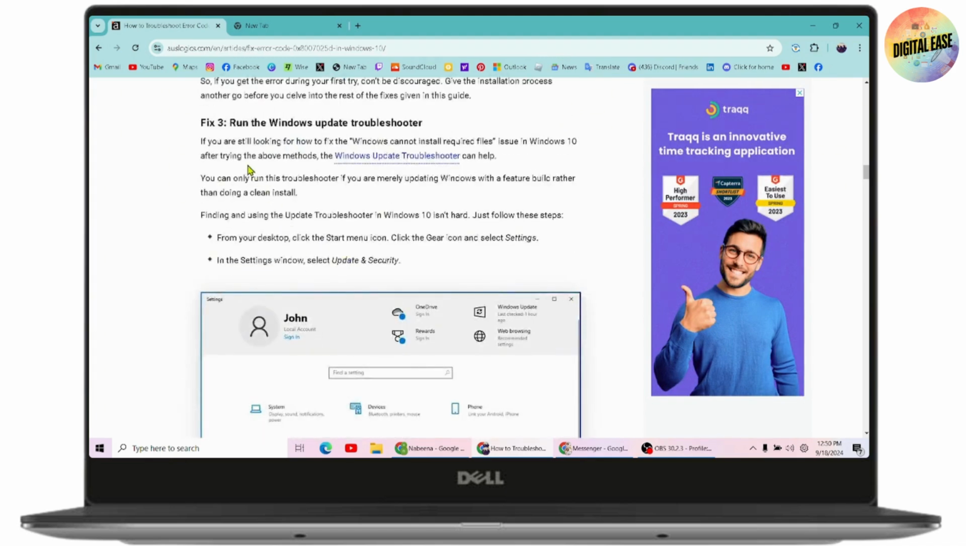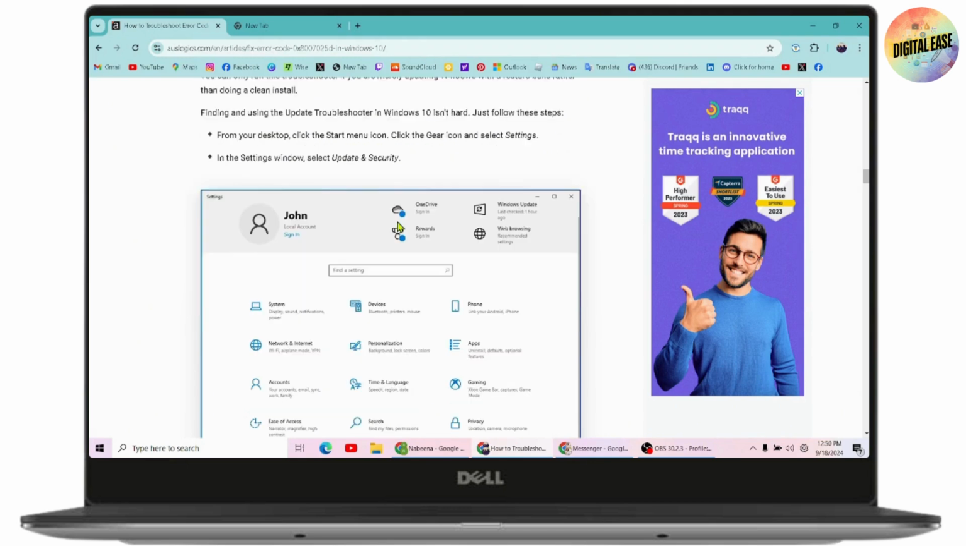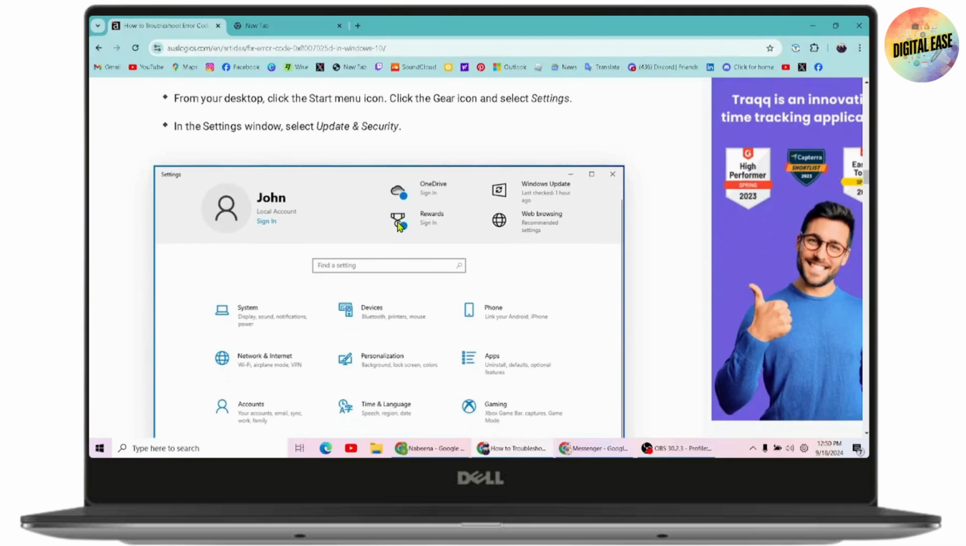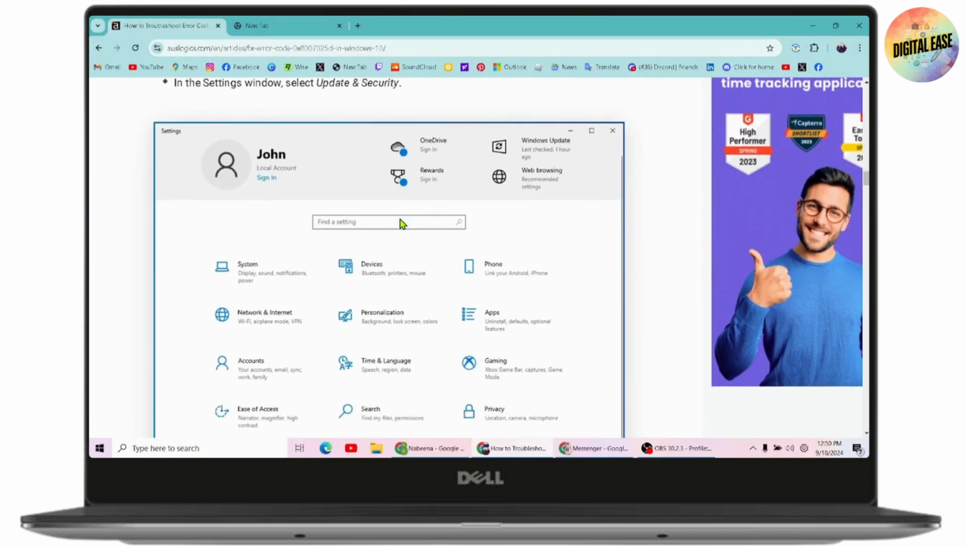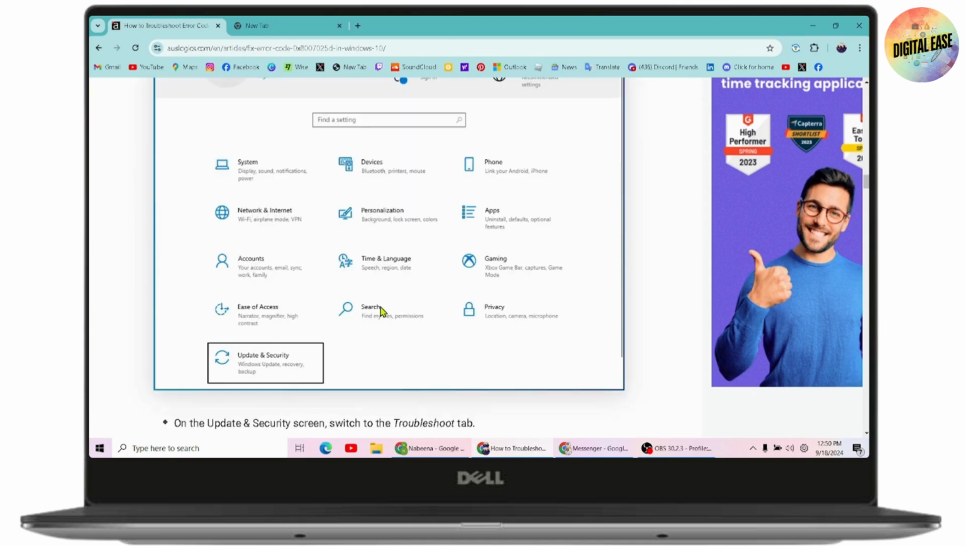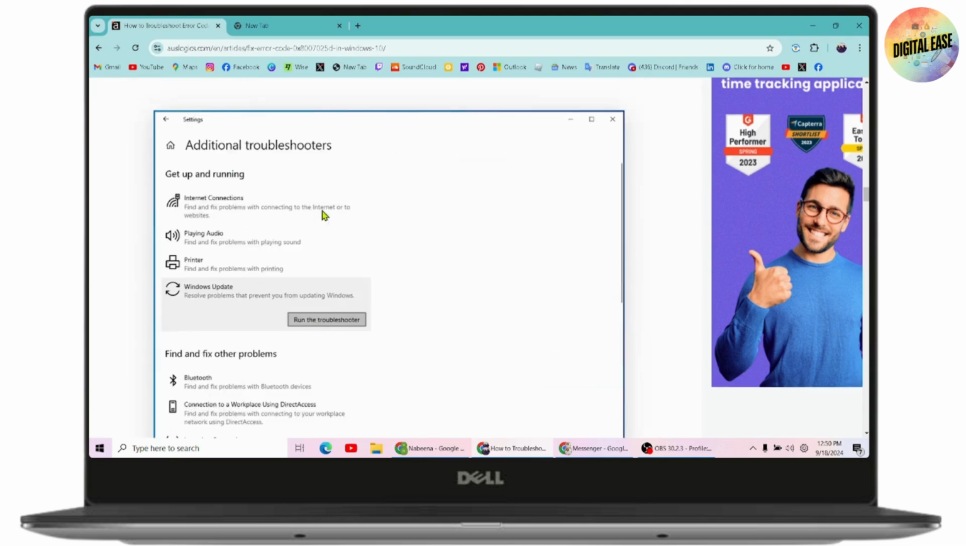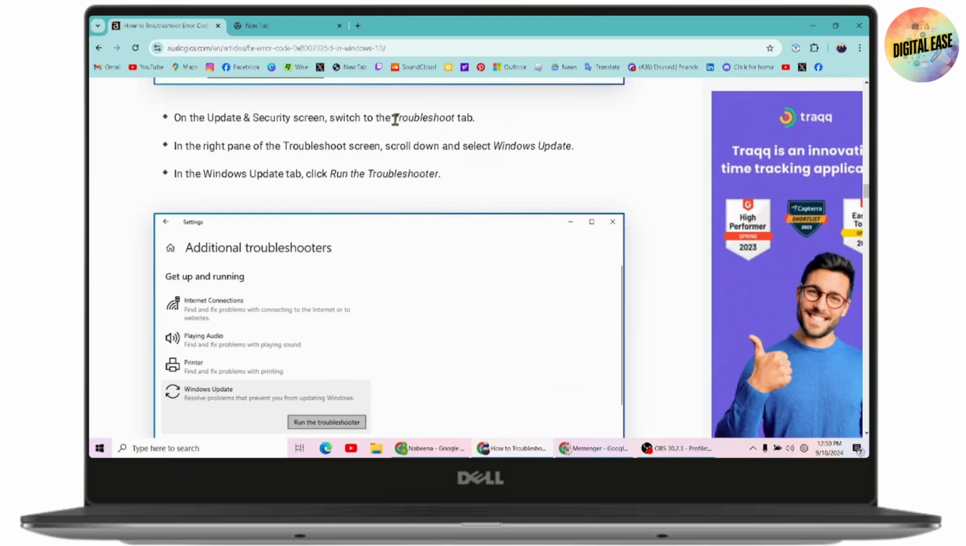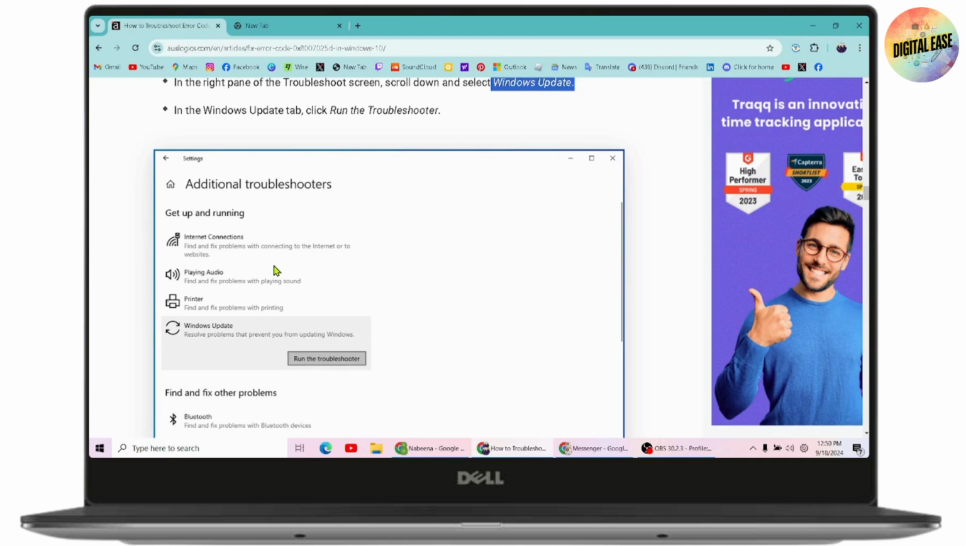But if that again doesn't fix your problem, then go with the third, which is run the Windows Update Troubleshooter. On your desktop, simply click on the Start menu icon, click on the gear icon and select Settings. In the Settings window, select the Update and Security option, which will be right here. On the Update and Security screen, switch to the Troubleshoot tab. Under the Troubleshoot tab, on the right pane, scroll down and select Windows Update. In the Windows Update tab, click on the Run the Troubleshooter option.